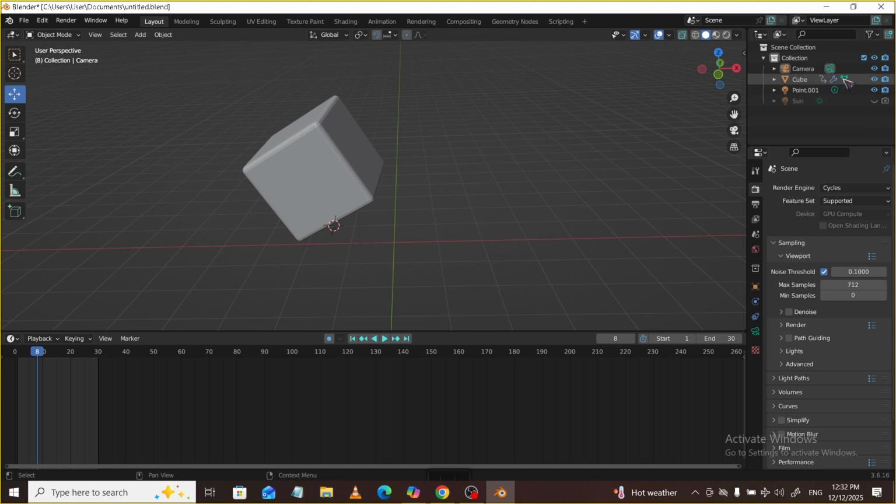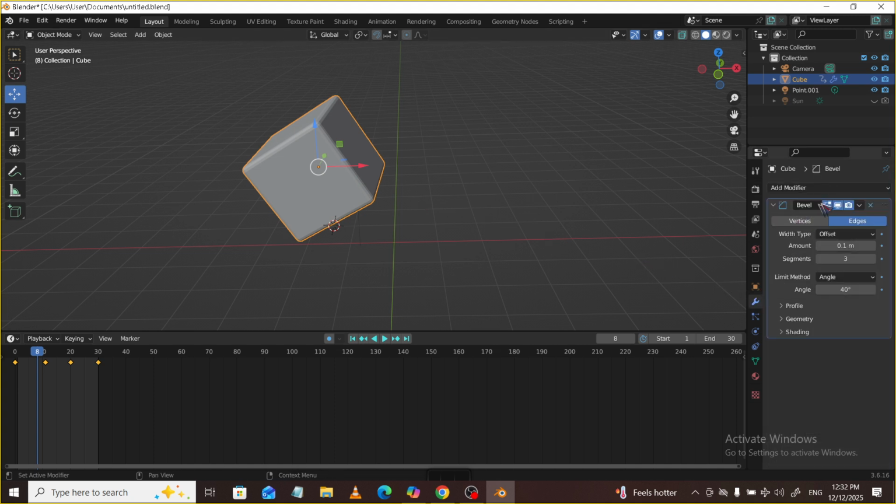If you're using a subdivision surface modifier, lower the viewport levels in the modifiers panel. Keep the render levels high if needed, but dropping the viewport levels dramatically reduces the geometry Blender has to draw while you work. Likewise, disable modifiers that aren't essential during editing.